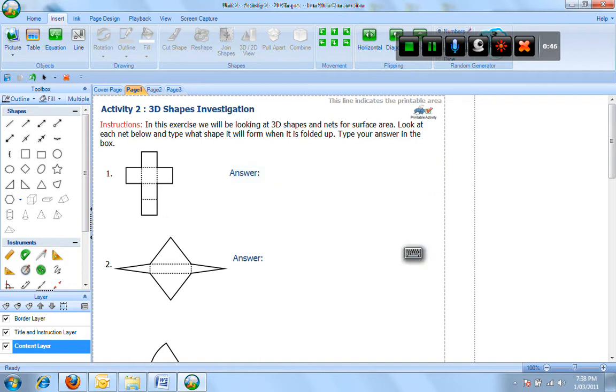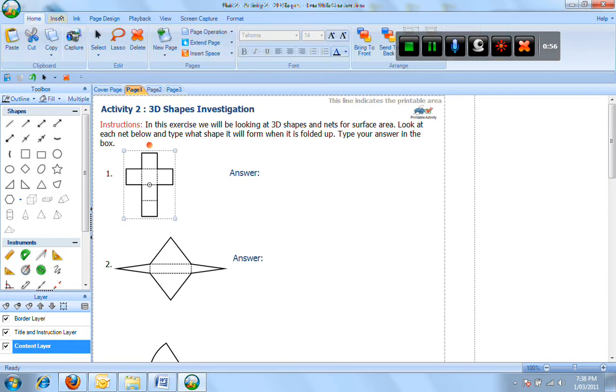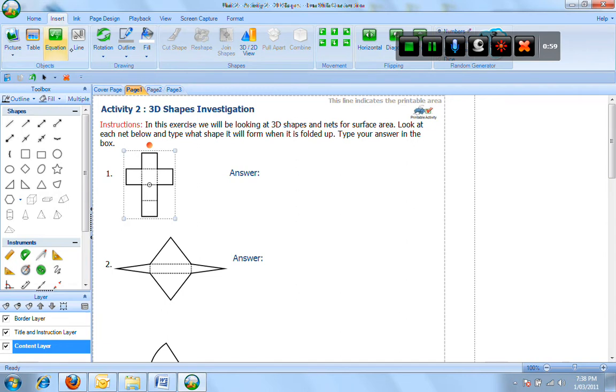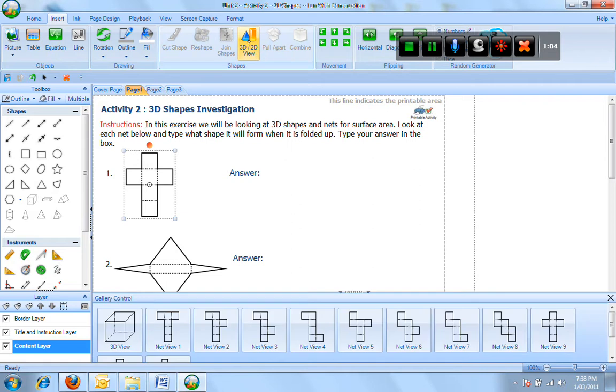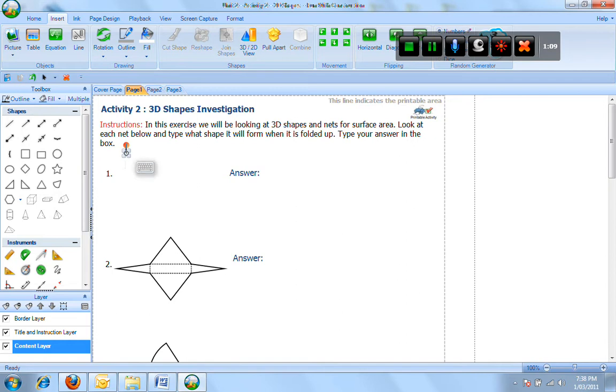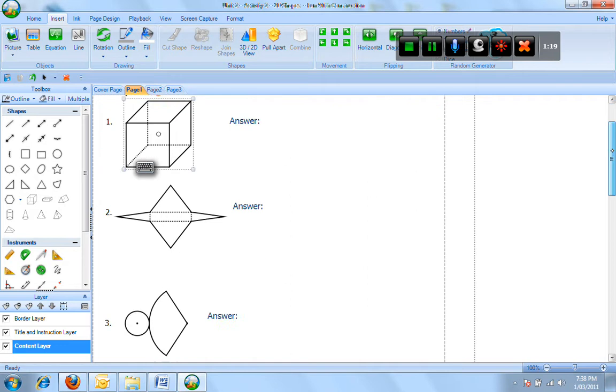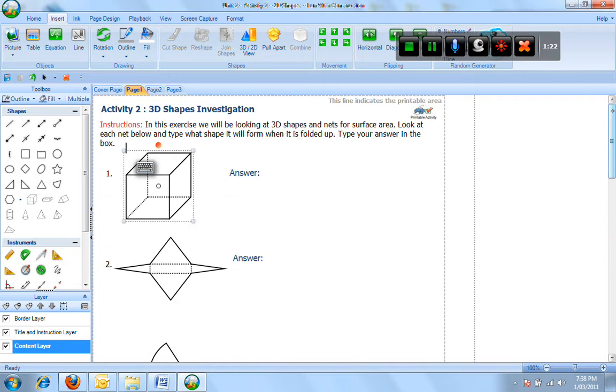Now after they've done all of these, the teacher will show the students how to make these into cubes or into their 3D shapes. The way you do it is to click on the shape, come up to the Insert tab at the top, and on the Insert tab you've got 2D, 3D shape view. Click on that. Now down the bottom here you simply select the 3D shape and click it. Now if it closes up too small like that, just grab it and drag it back out and you'll see the 3D shape. So show students how to make the 3D shapes and allow them to go down and check if their answers are correct.